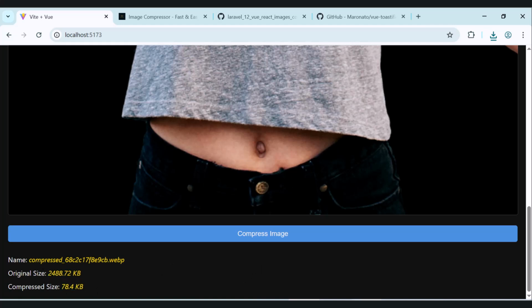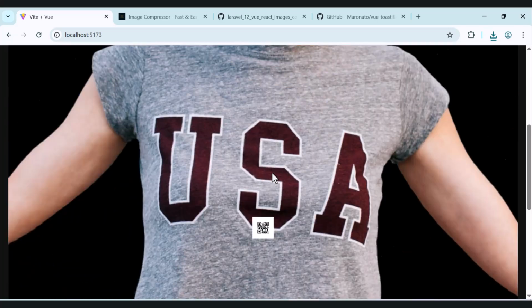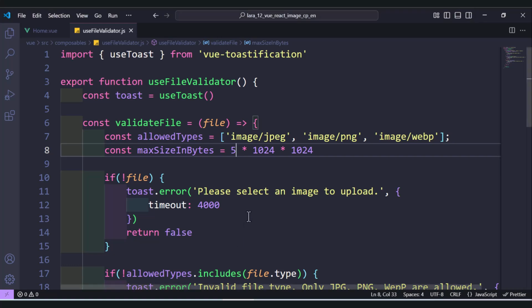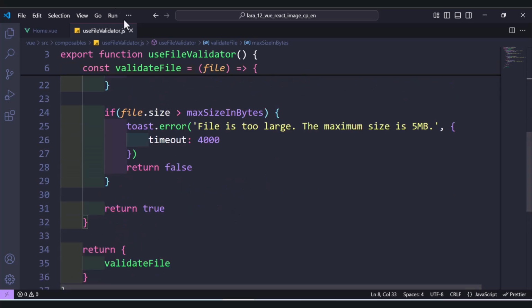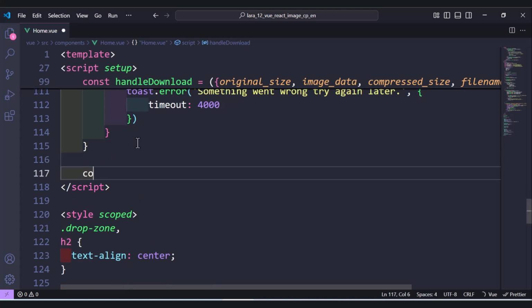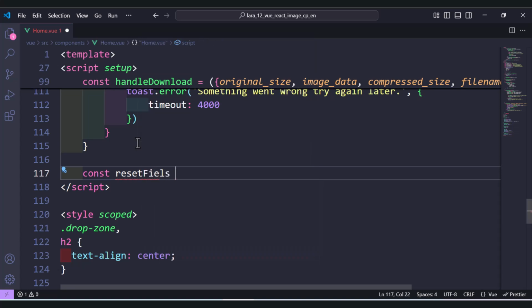Okay, so now we are done with the first project using Vue.js. Now we need to move on, but before we do that, let's do something. Before we move to React, let's clear the form. So when the user compresses the image, we clear the form and we keep only the details here. Let's add a function that will do that. Let's move down, not here but inside the home page, and add a function. Let's call it reset fields.